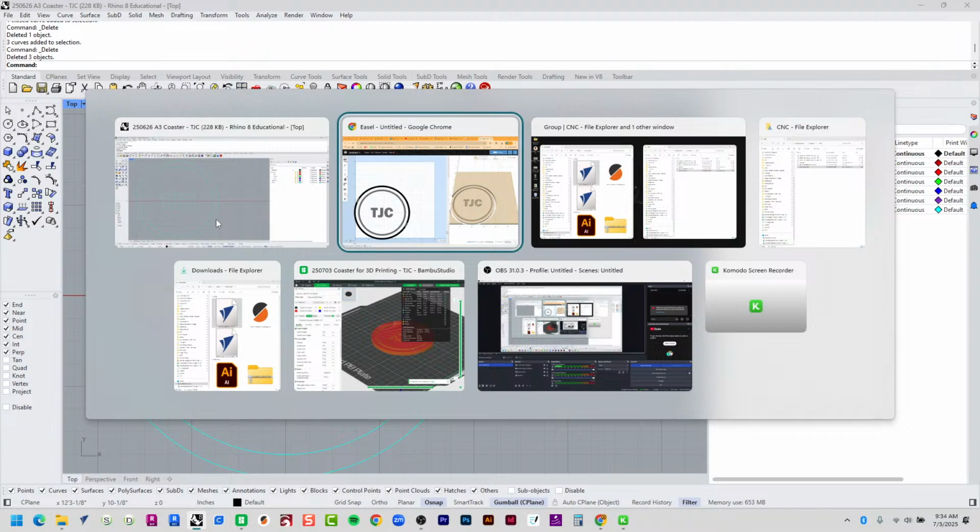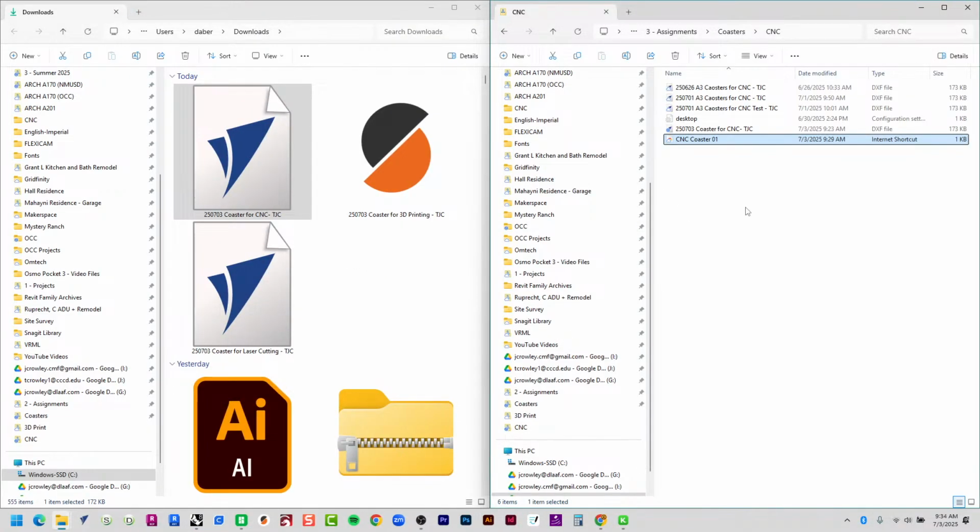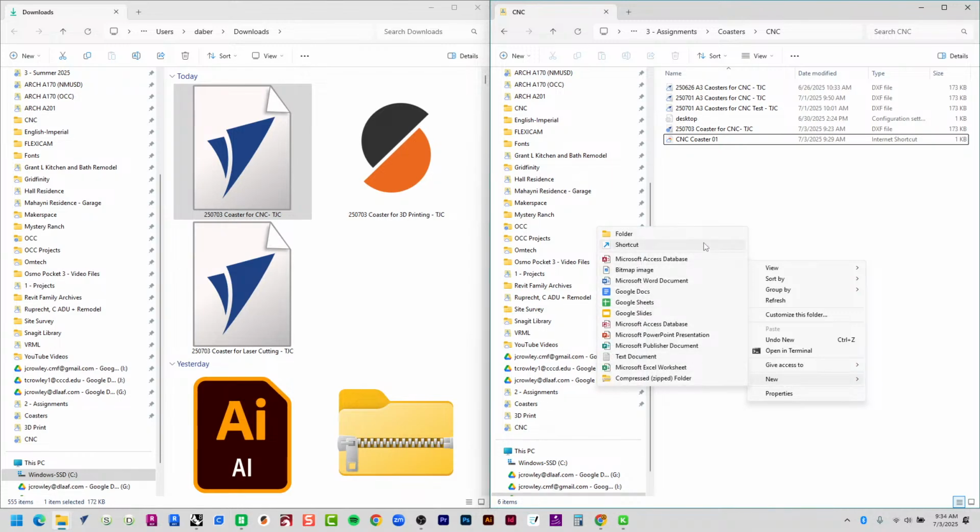Okay. Well, I'll show it again just in case. Let's pretend this is my flash drive. Right click, new, shortcut, or internet shortcut. Does it not do that for you? On your Chromebook? Is that a Chromebook?